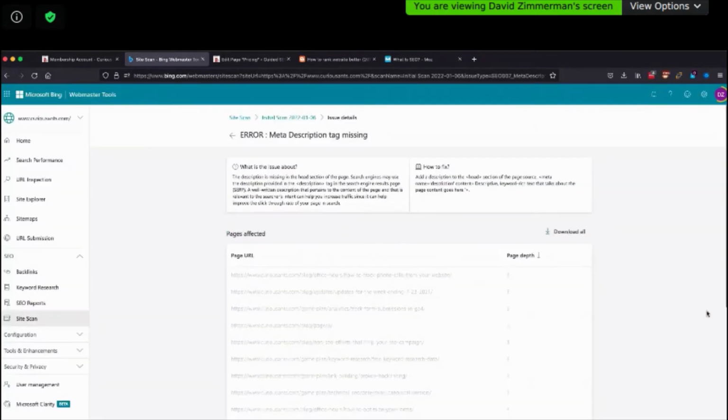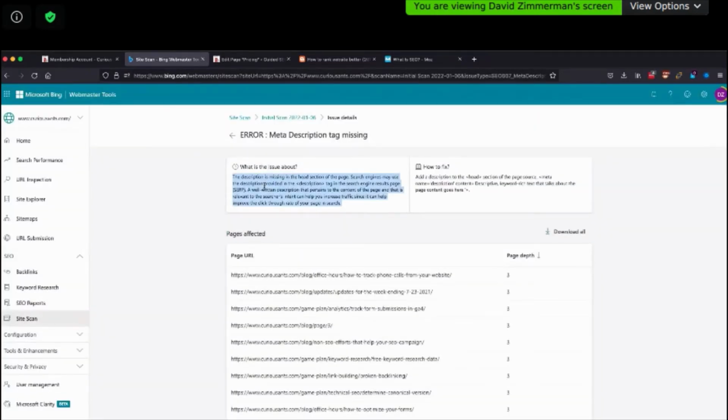There's the missing meta description. What is this issue about? Blah, blah, blah. Actually, that blah, blah, blah is pretty nice. It's pretty good. How to fix? Blah, blah, blah. It's a little more technical because this is platform agnostic. We use WordPress. We typically use the Yoast plugin so that it's really easy to add a meta description.